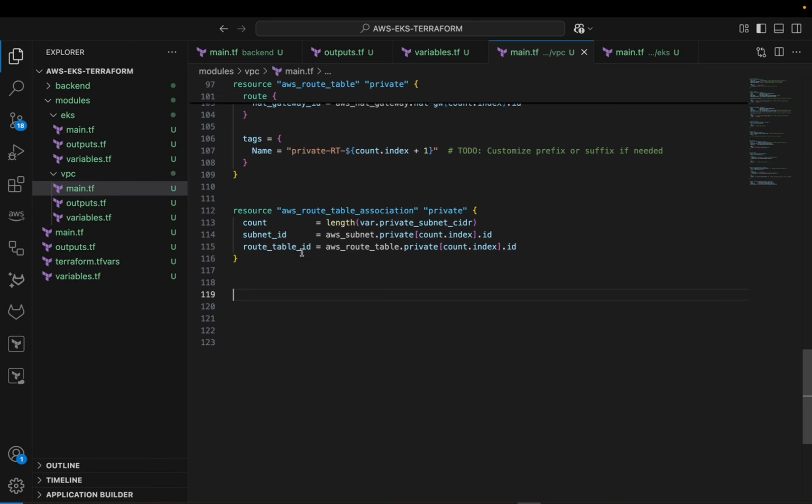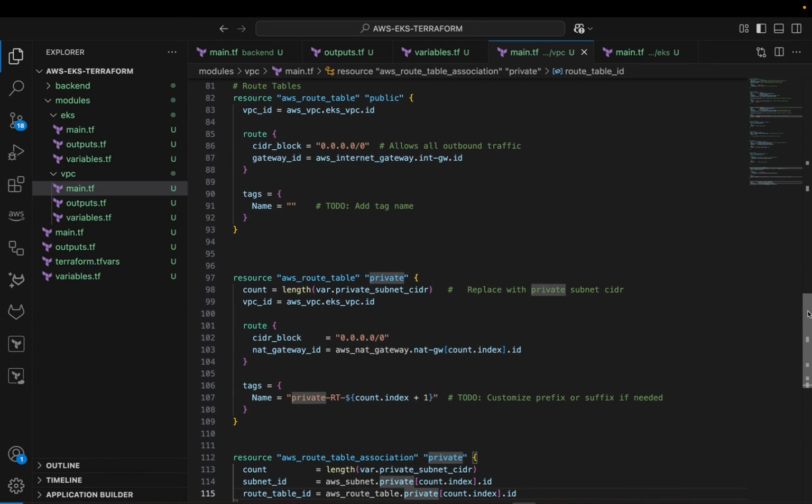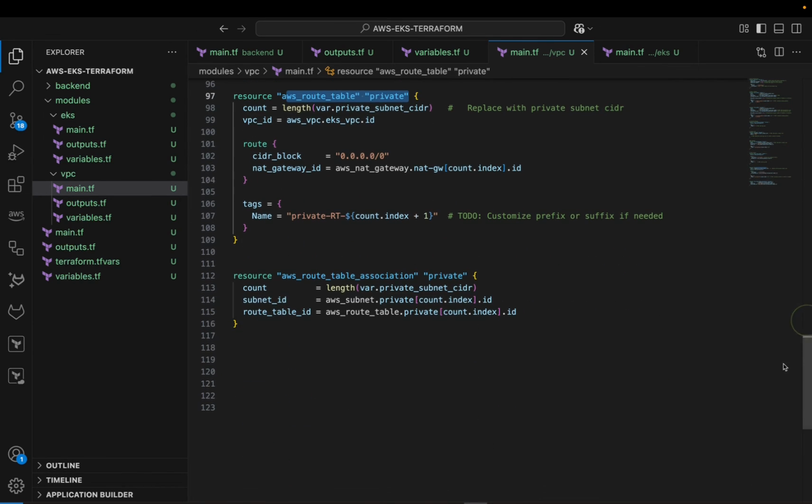For the route table ID, aws_route_table.private, the same way we got the subnet ID. Just go to your private route table and copy this. That is how we are getting the ID here, and you should be fine for the association.